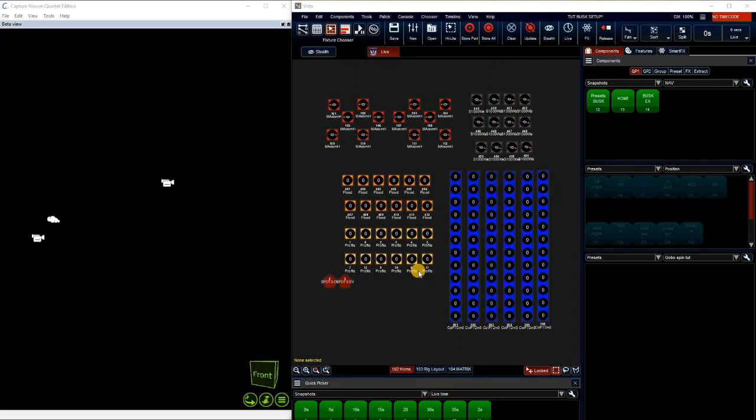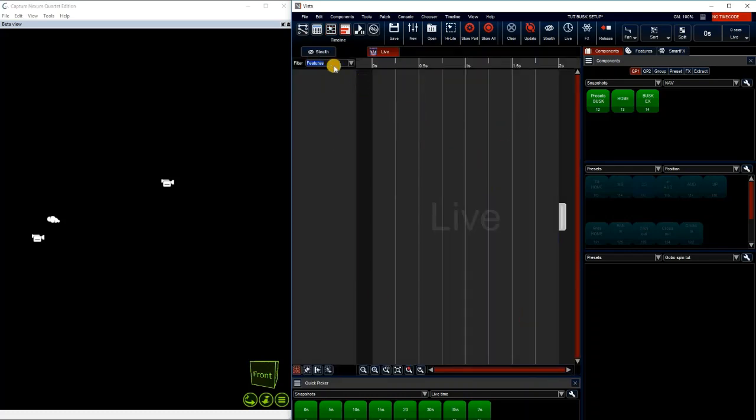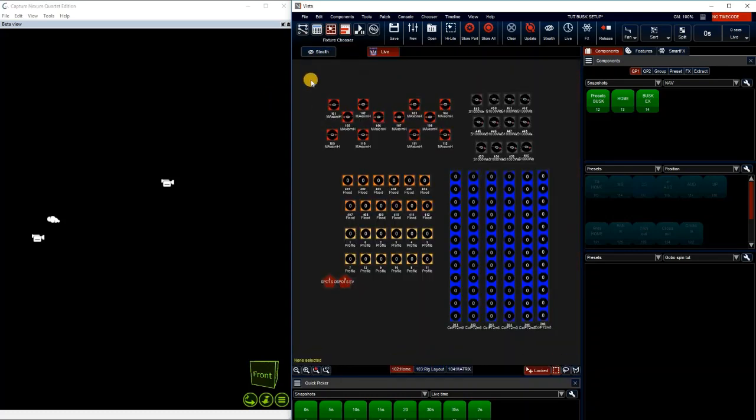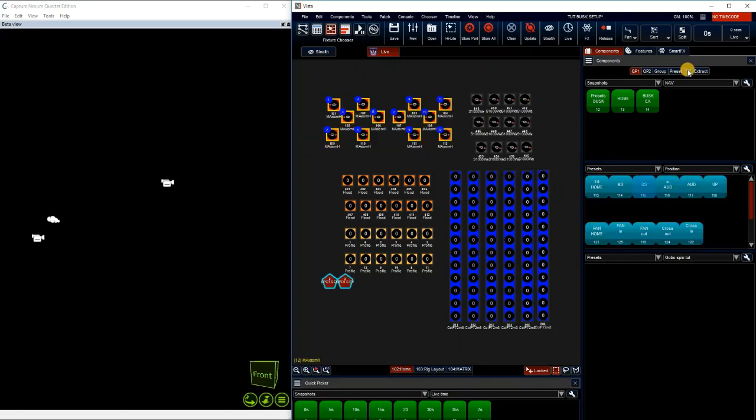First way is the easiest way, and it involves having a completely clear programmer, so nothing in live. So make sure everything is cleared out and you can go to your timeline and check that there is nothing in your programmer. Then select the fixtures you want this to affect.